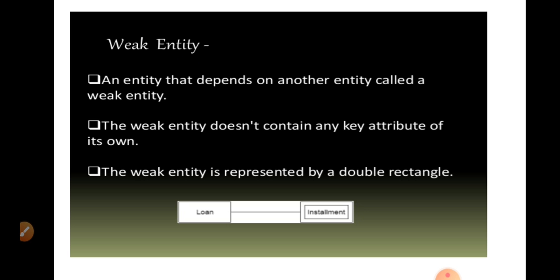Now we will discuss weak entity. An entity that depends on another entity is called a weak entity. The weak entity doesn't contain any key attribute of its own. The weak entity is represented by a double rectangle. Given example of weak entity: loan and installment are related in weak entity. Installment is represented by a double rectangle, therefore installment is our weak entity.